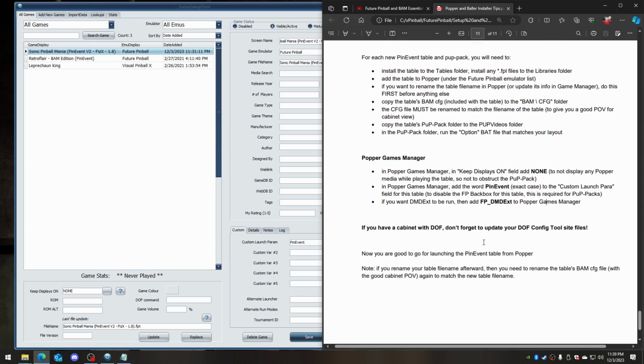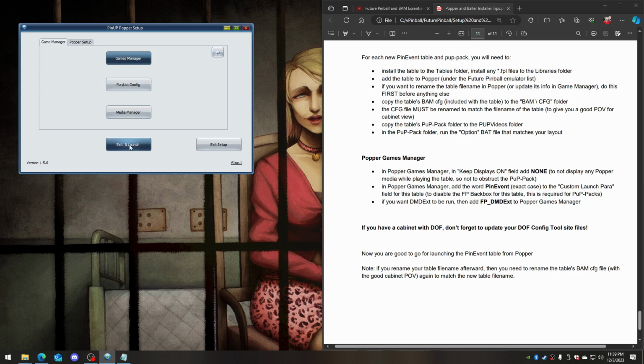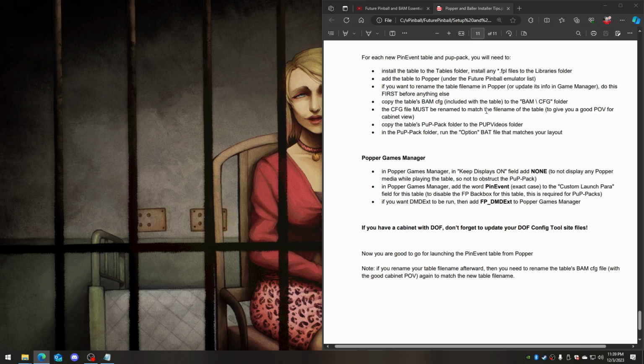And that's it. That's it. I guess we're at the bottom of the guide. Yeah. So that's about it, really. And then when you go to launch Popper, it's going to automatically manage all this stuff for you and make it all work, no problem.